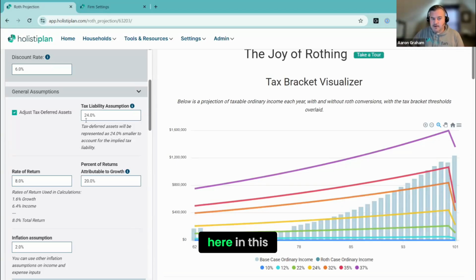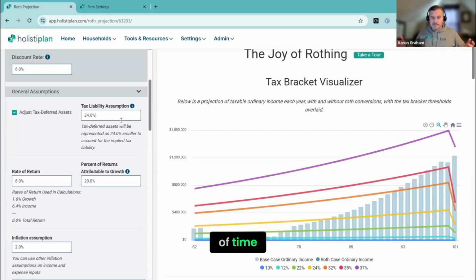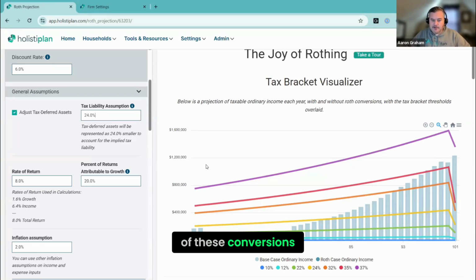Ideally, what you're looking for in this assumption is, to get really nerdy, the weighted average effective tax cost of those tax deferred assets over the course of time. That's a really hard number to peg, right? So the best proxy we see advisors use is their marginal tax rate. And what is their marginal tax rate if they didn't do any of these conversions?